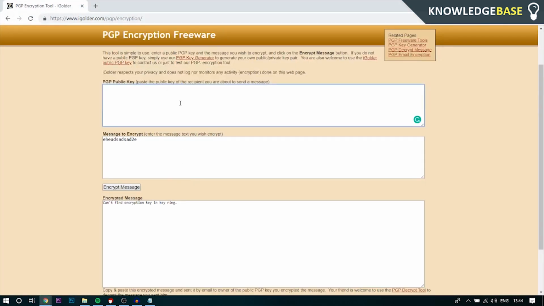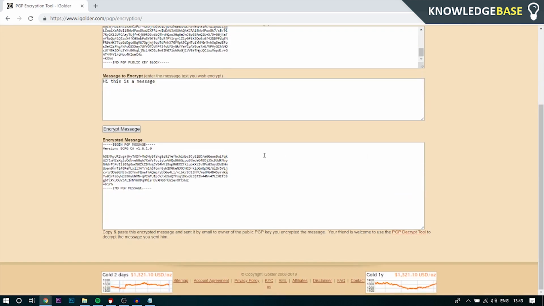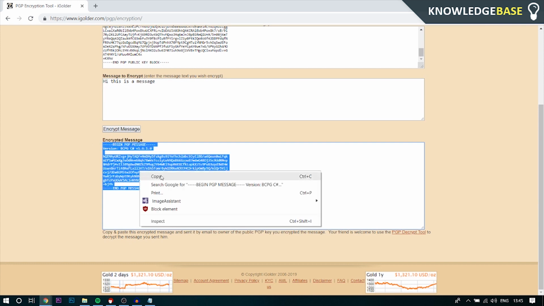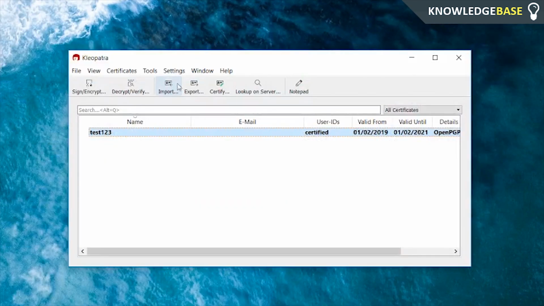I'm going to use this tool here to just simulate me receiving an encrypted message. So I'm going to enter in my public key and we're just going to type, "Hi, this is a message." And we're just going to click encrypt message. So when someone's encrypted a message, it will look like this, and you'll obviously receive it however you want to receive the message. What you'll then need to do is copy the encrypted message like you would do with a PGP key and head to Kleopatra.